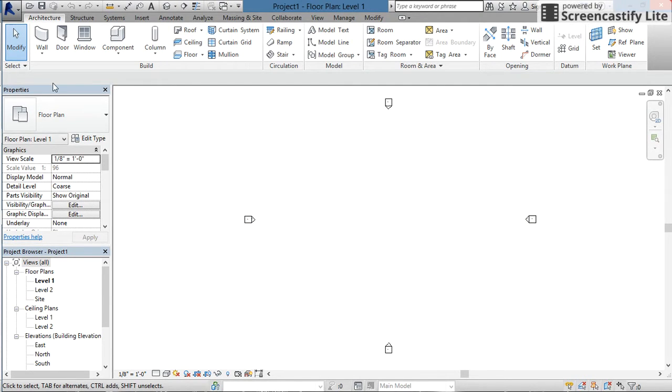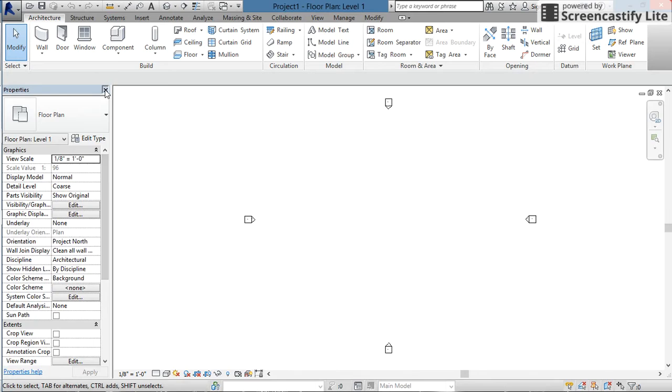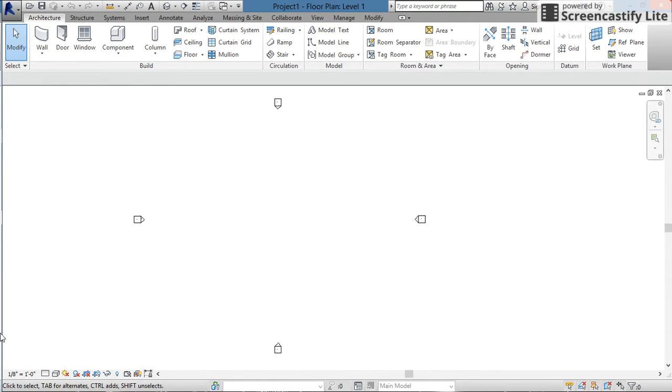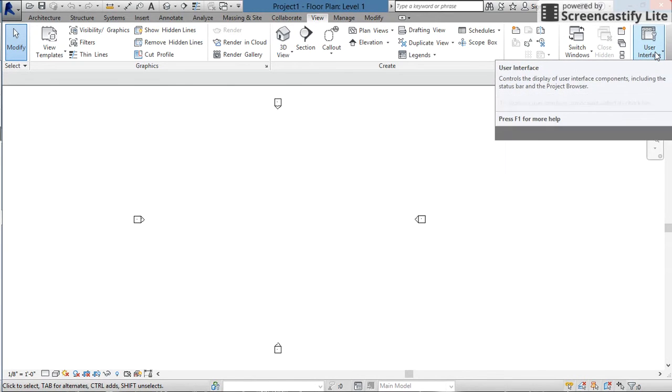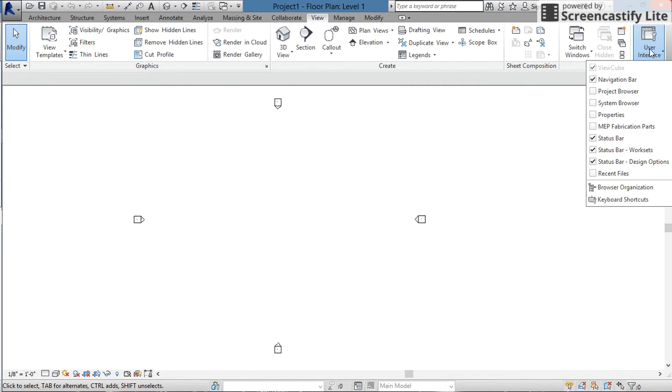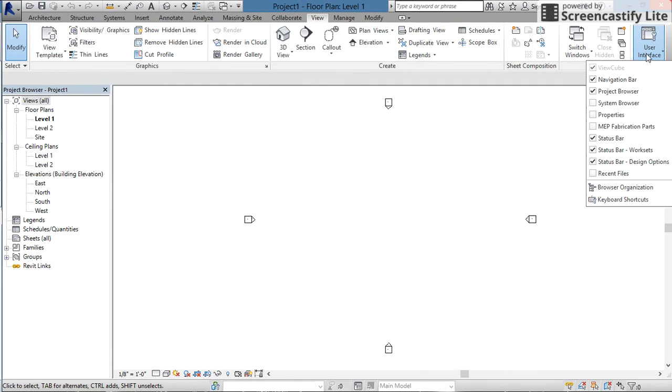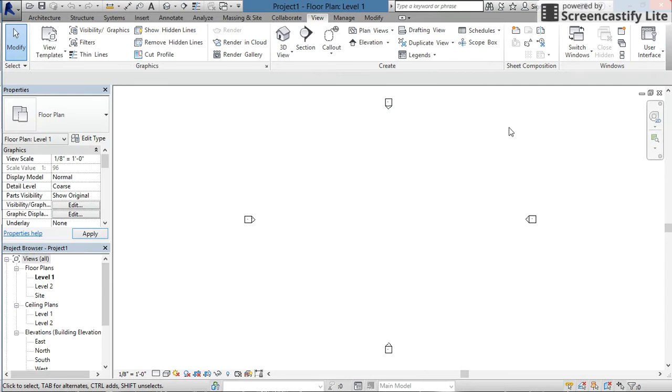So you should have over here on the left properties and project browser. If for some reason you don't have either of those, like there's nothing over here, you need those. So you're going to go over to the View tab right here, click that, and then over here to User Interface, click that, and then you will click Project Browser, sorry, then Properties. Those are the two windows you always need over here.